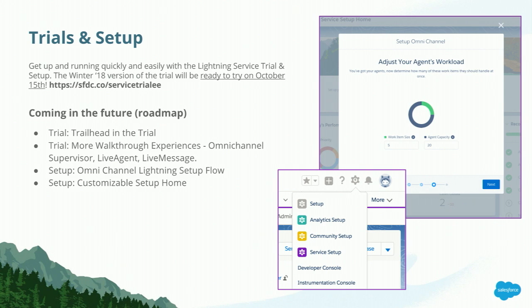We're going to continue to build out more walkthrough experiences. So Omni Supervisor, Live Agent, Live Message, all of those great features that are coming to Lightning, we will build experiences so that you can try them out. In setup, we're also going to be creating more Lightning setup flows to help you configure those challenging features to configure. So you'll see omni-channel coming soon, and then allowing you to customize that service setup home in the future.